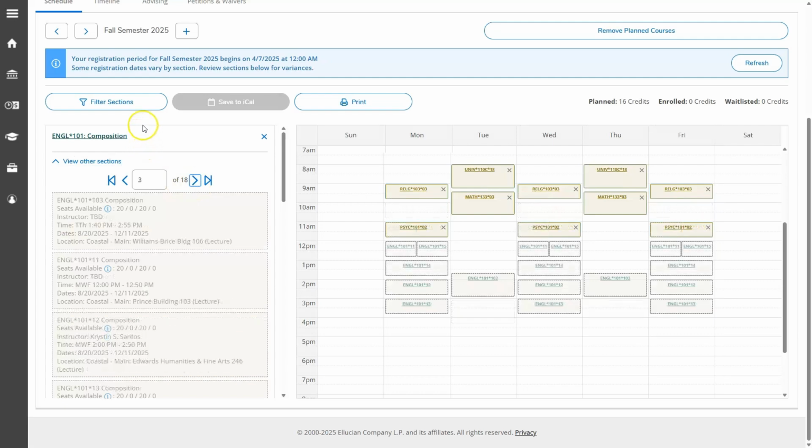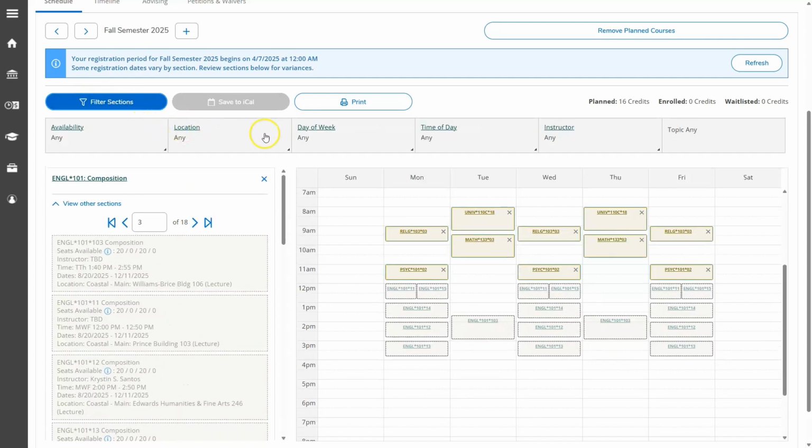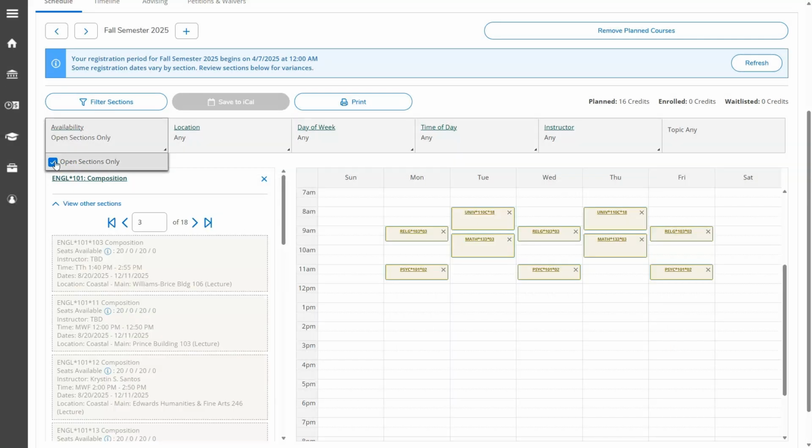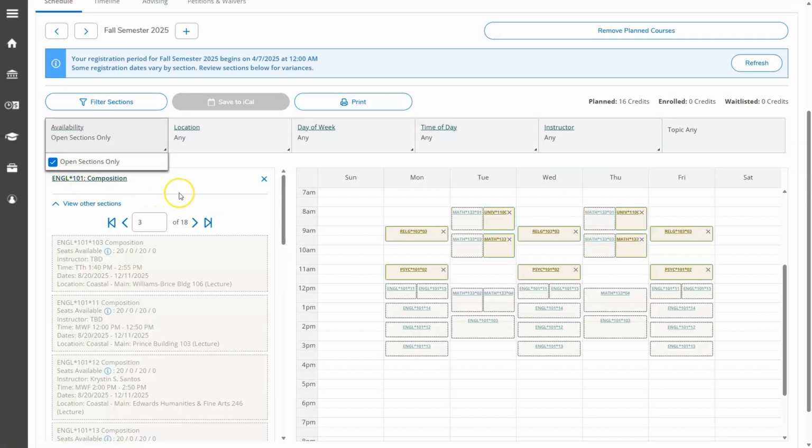A really easy tool is to use the filter sections. This gives you filter options for the specific sections of classes. So if you want to see only classes that still have availability and still have seats in them, you will go to Availability, Open Seats Only, and now it will only show you sections that have open seats. You can also use any of these other filters to limit the sections that you see.